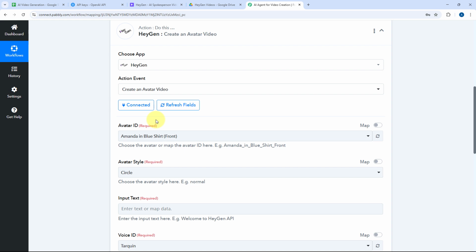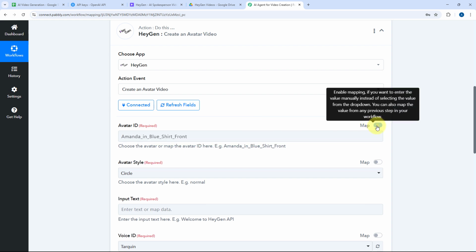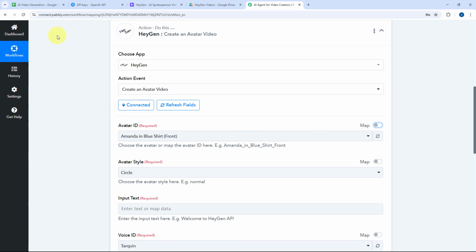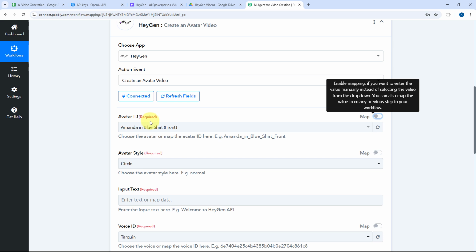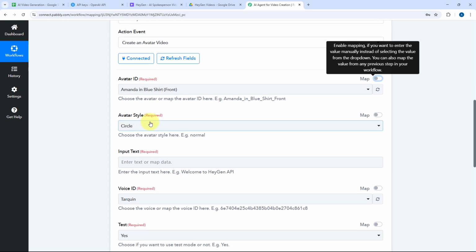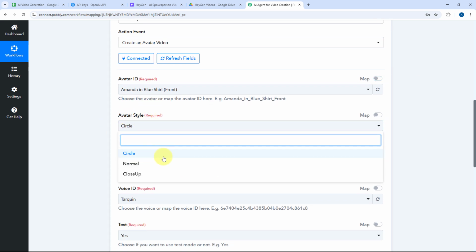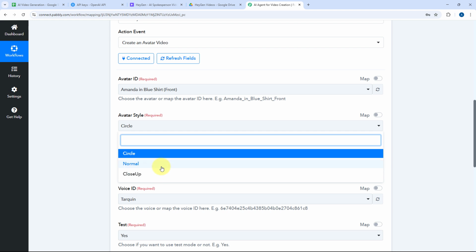So I'm selecting that. Now, if you want to make it dynamic as well, you can turn this mapping button on and enter the avatar ID over here. You can enter the avatar ID in your Google spreadsheet as well. After selecting the avatar ID, it is asking us for the avatar style. In the drop down, we have options: circle, normal or close up. It is quite possible that you want one video in the close up mode, and another video in the circle mode.